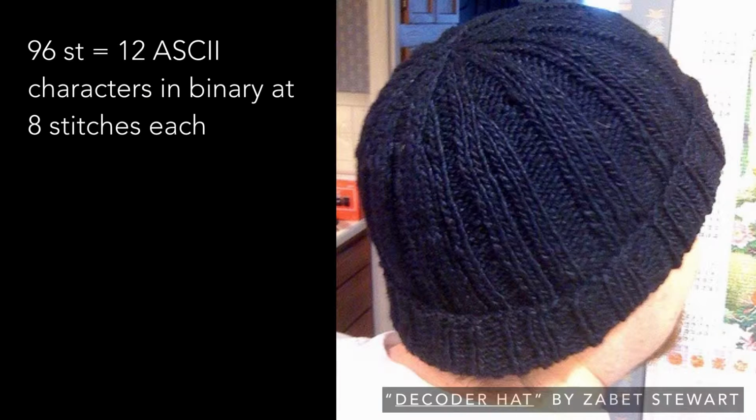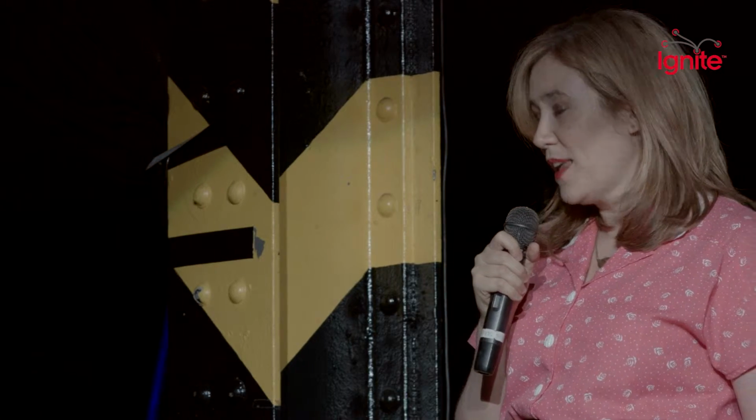For example, I can combine knits and purls to make ribbing in a beanie and spell out a message. This hat encodes up to 12 ASCII characters at 8 bits per character. So the size of your message is limited only by the size of your head. If you wanted to do something longer, you could knit a scarf.